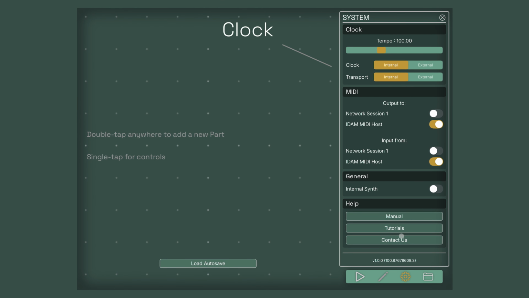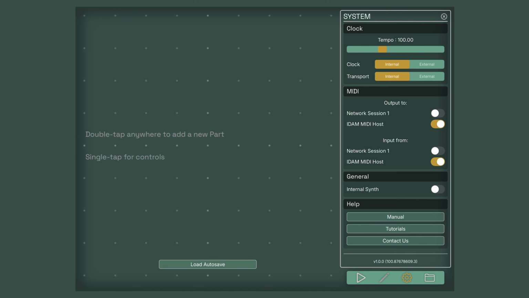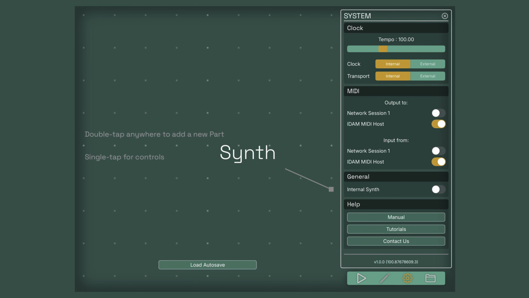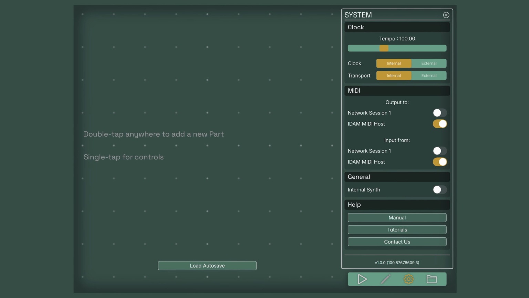MAS can sync to either an internal or external MIDI sync clock. The clock tempo is saved with the composition. We also have the ability to route MIDI to or from any ports available to the device we're running on. MAS includes a simple built-in synth that's helpful when you're working on a composition but aren't connected to any external gear or other apps. It's important to note that the clock, MIDI, and internal synth settings are only available in the standalone version of MAS.